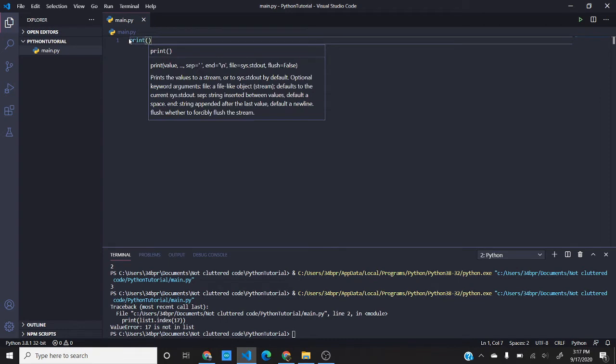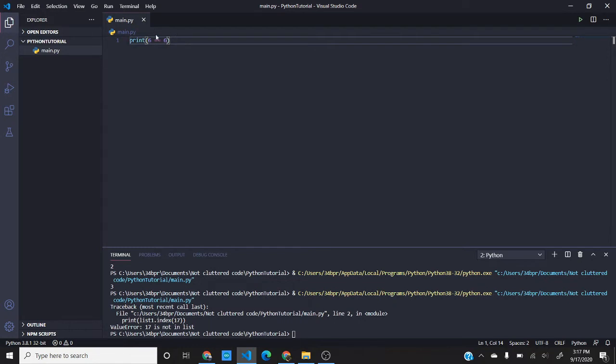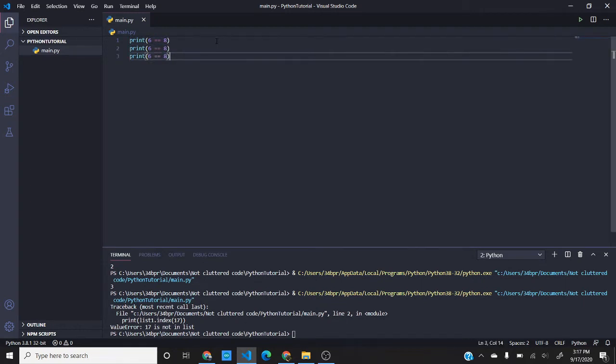So these operators, they just compare two variables, basically, or two values. So the first one is equals equals, which checks if these numbers are equal to each other. Here, I'm just going to make this 8 for now. It checks if these numbers are equal to each other, and it returns true if they are and false if they are not. I'm just going to paste this over and over for a second.